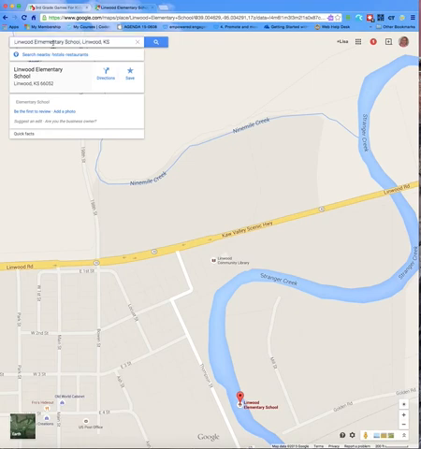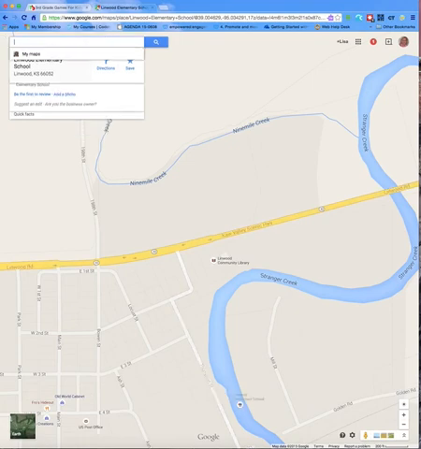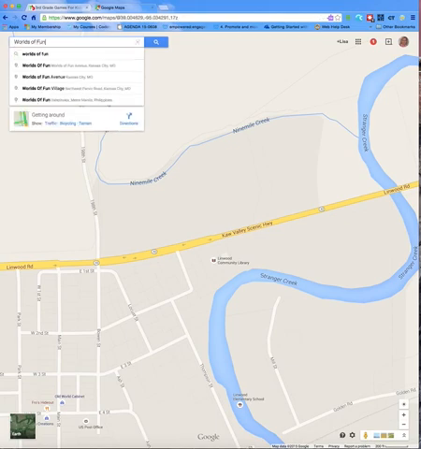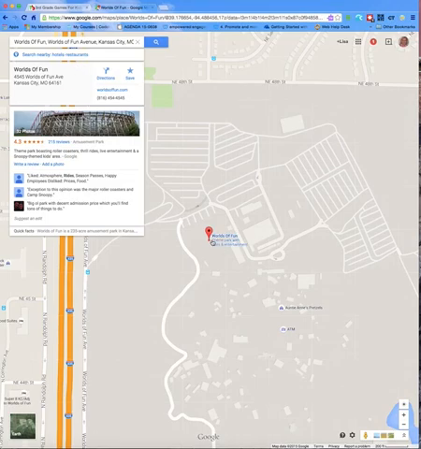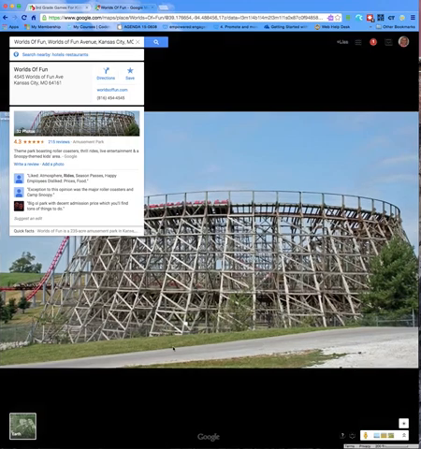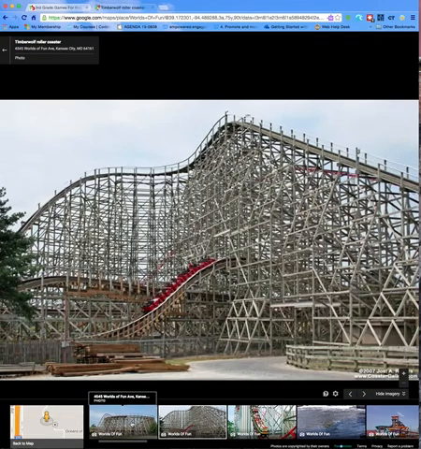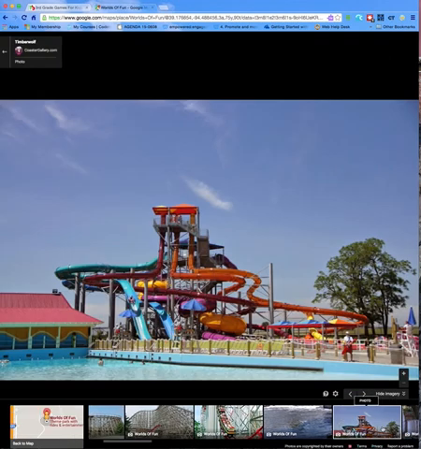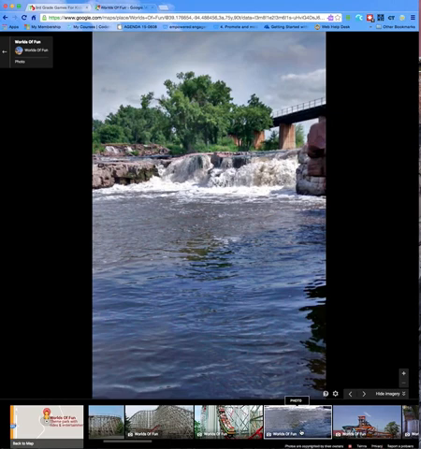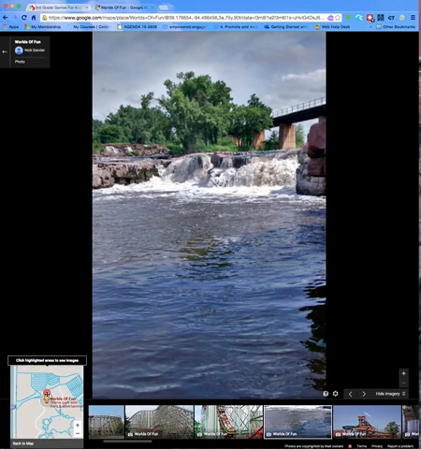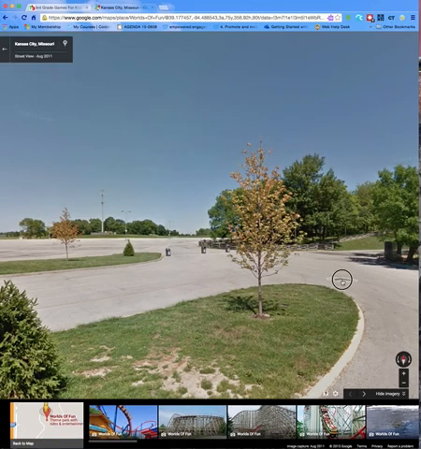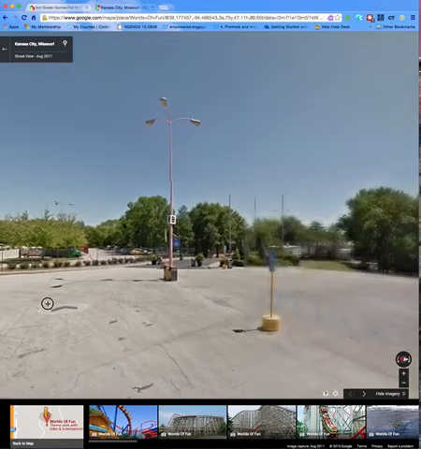And I can put in here, one of my examples I think was Worlds of Fun. So then if I put in Worlds of Fun, Kansas City, Missouri, there it is. And I can obviously click on it, and it's going to take me into Worlds of Fun, and I'm going to see a roller coaster. I'm not even sure which one that is. But notice that I can see different pictures that have already been taken in Worlds of Fun and Oceans of Fun as well. So I have the ability to click in there. And I can also go within the theme park and actually walk around the theme park.